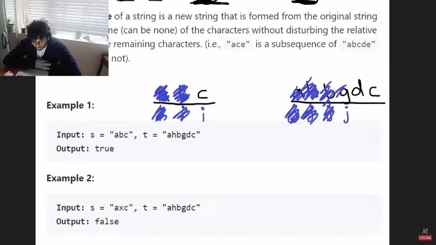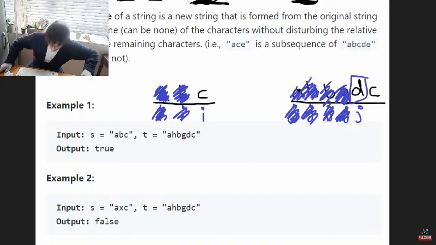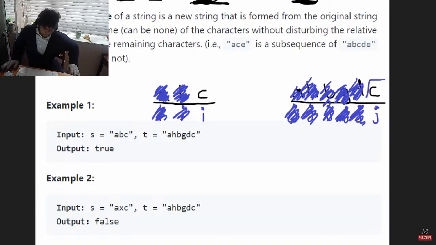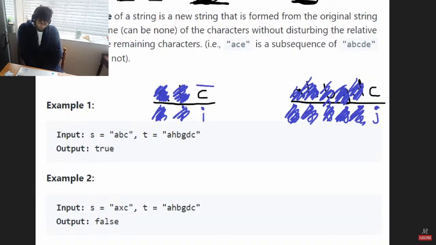So we look at G, it's not C. So in this case, when we don't find the character we're looking for, then we only shift our J pointer, right? So J is D, what we're looking for. It's not equal to C, so we shift our J pointer again. So now J is over here. That's the character we're looking for. We found C, so we shift our I pointer once more.